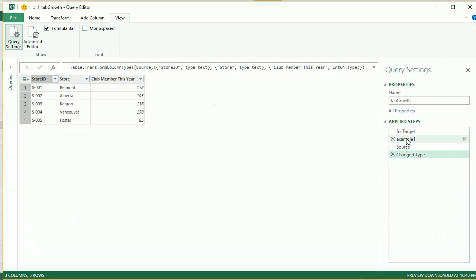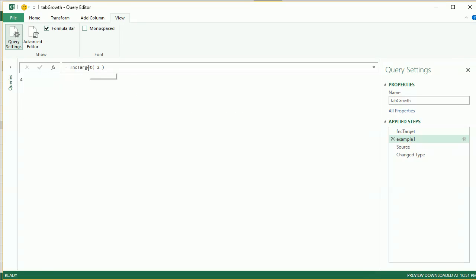And so I've added this step here, and if we click on example 1, we notice here's the function, and by the way, if that's not there, you just go up to View and click on Formula Bar. Okay, there you go. So function target, it puts in the number 2. The function multiplies it by 2. That's what the function does. That's how we define it. And the result is 4.